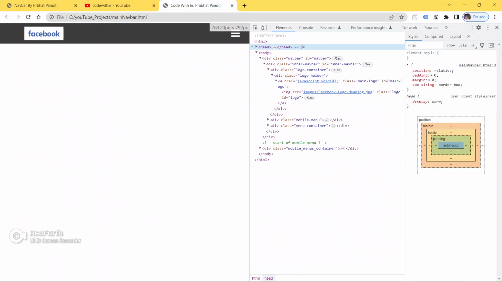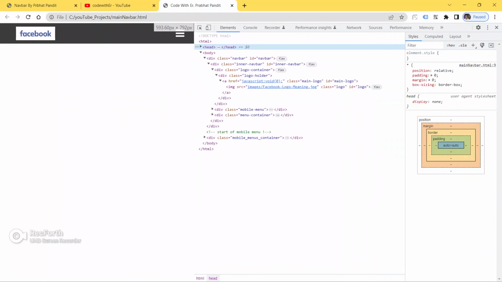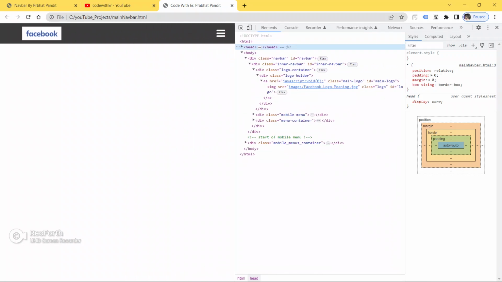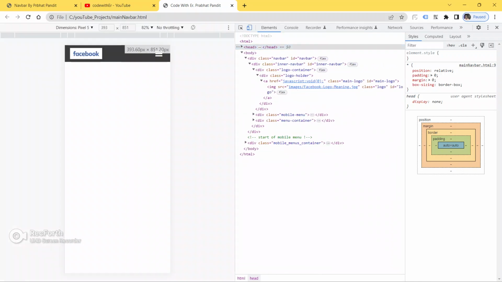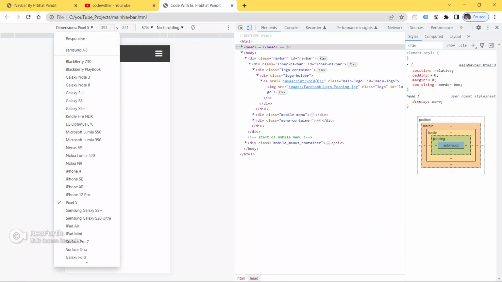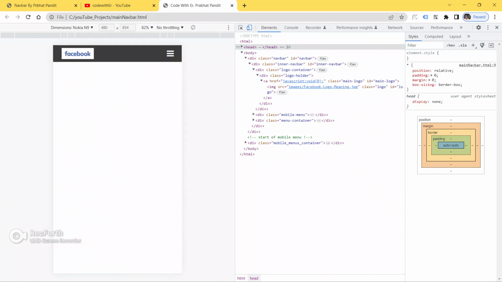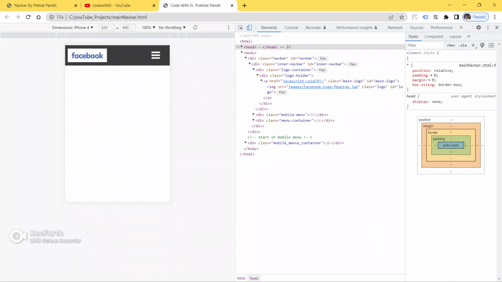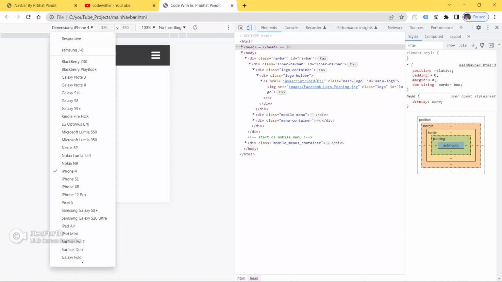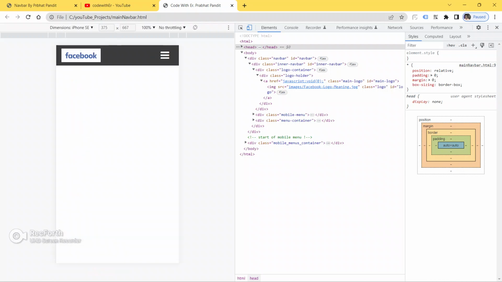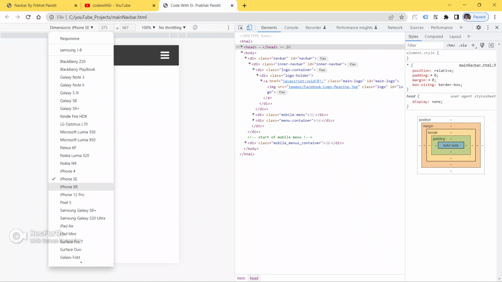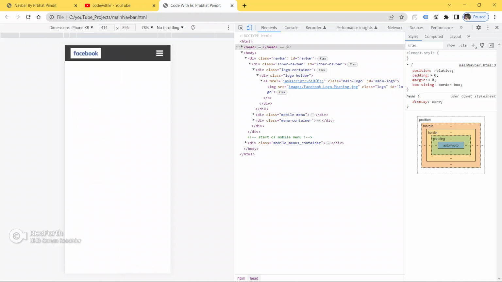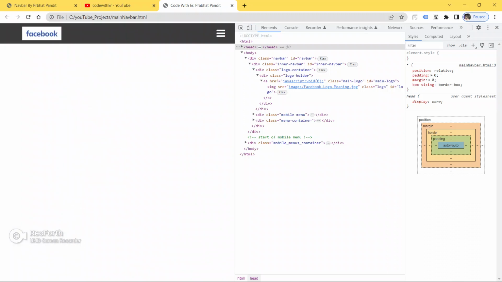Try to decrease the screen width now. So it is responsive now in mobile devices also, in any kind of devices it is responsive now.